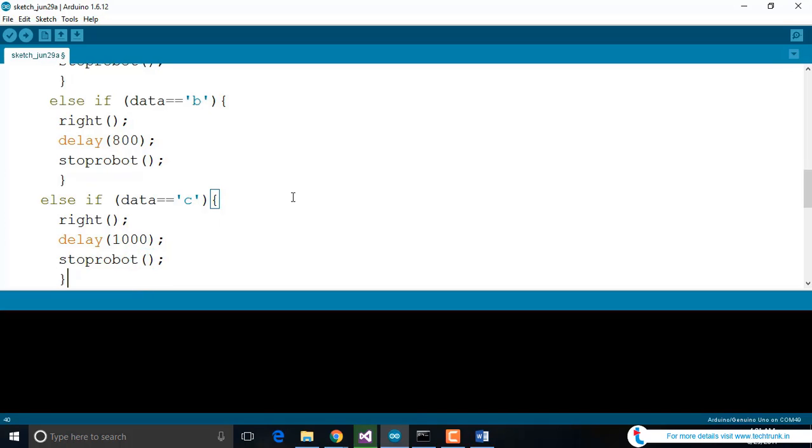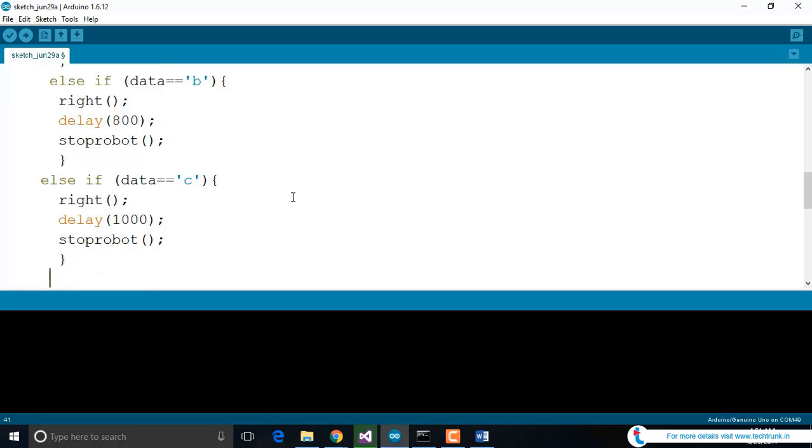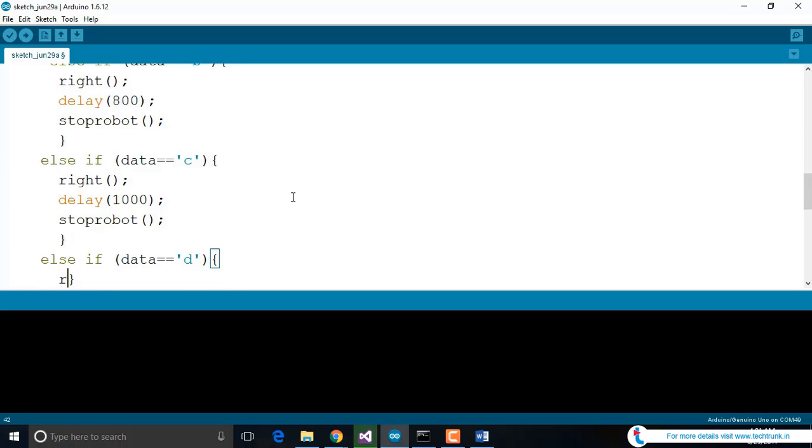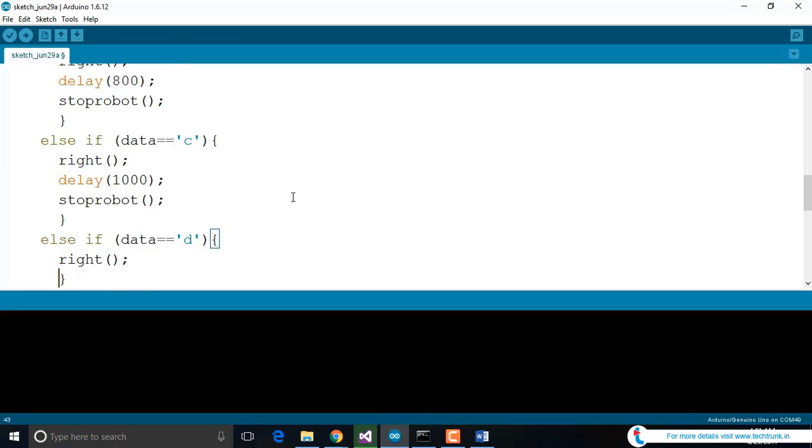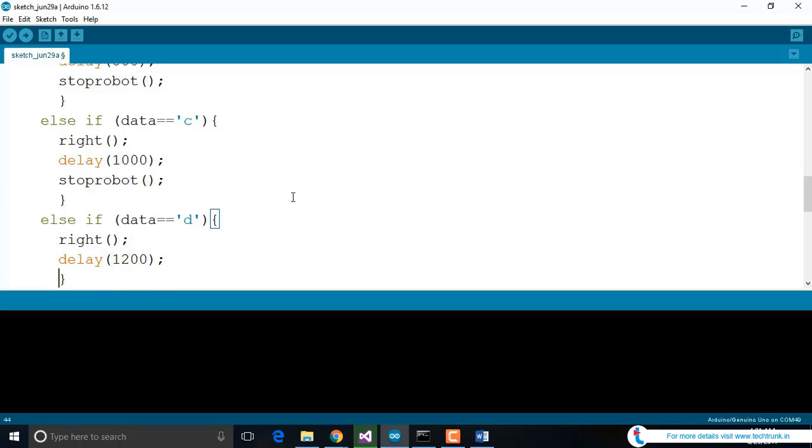There can be one more case we can add over here. Let us say else if data sent is equal to small d. In case of small d, we can make the robot take a turn with a delay of around 1200 milliseconds, and then stop the robot. So let's say we make it 1200, yeah, we had defined it as 1500, so let's make it 1200 only, and then the stop robot function will be called.